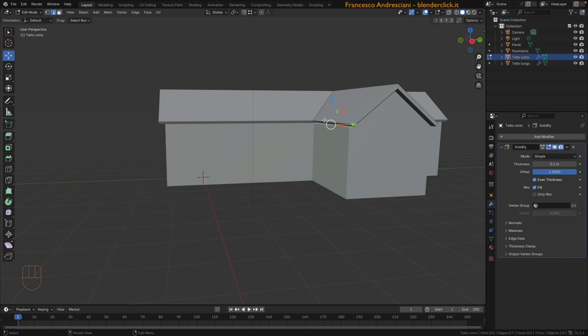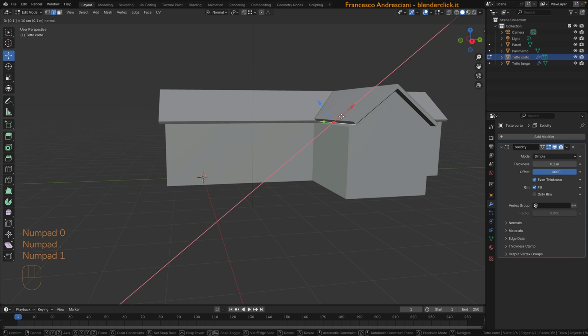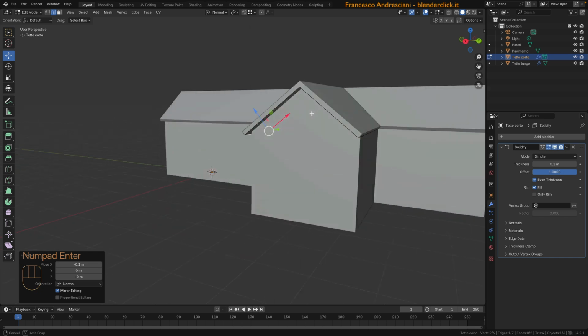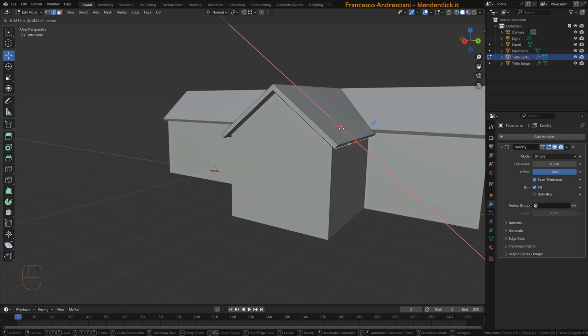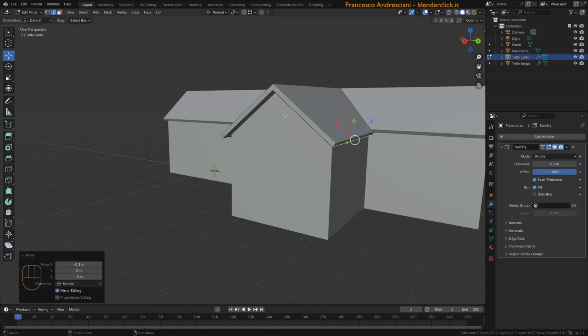We have 2 possibilities. The first is to change the reference system. Instead of global, we use Normal as transform orientation. In this case, Blender takes the normal of the roof face and matches the z-axis to it. So all we have to do here is drag the x-axis and give it a value. Let's give it 0.1. And in this case, we have to press minus because we are going in the opposite direction of the arrow. We go to the other side, select, and we drag 0.1. Again minus because we are going in the opposite direction of the arrow.